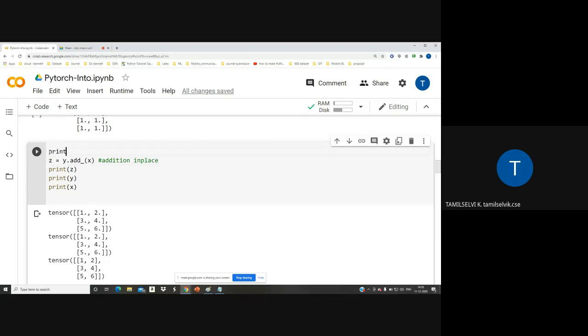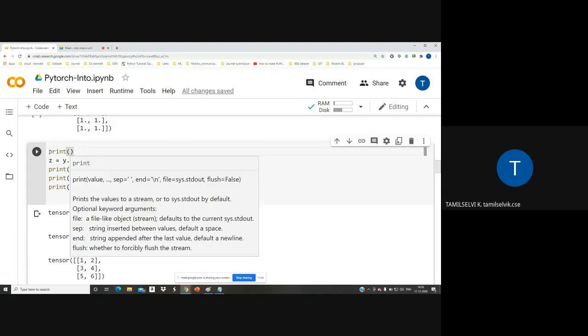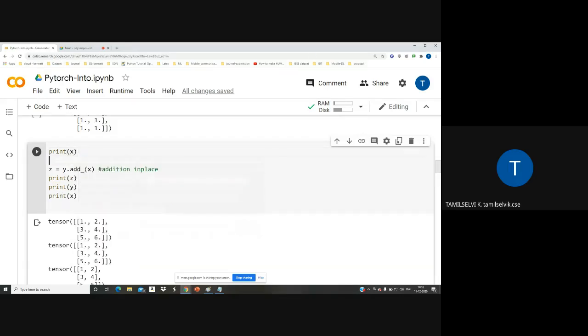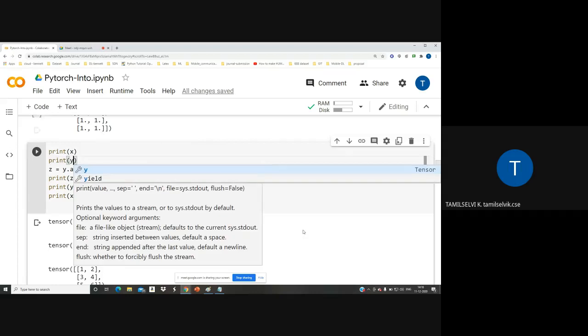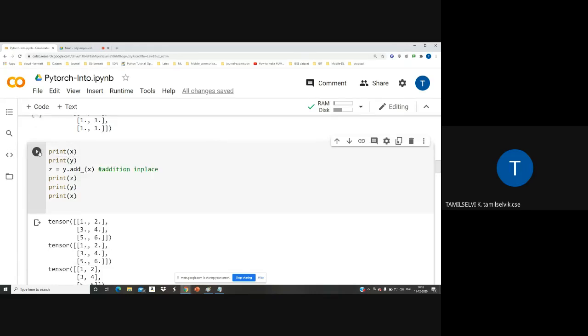I'm going to print x. Then I'm going to print y before performing this operation so that you will get an idea about it. Initially, have a look at it. My x is 1, 2, 3, 4, 5, 6. My y is 1, 2, 3, 4, 5, 6.